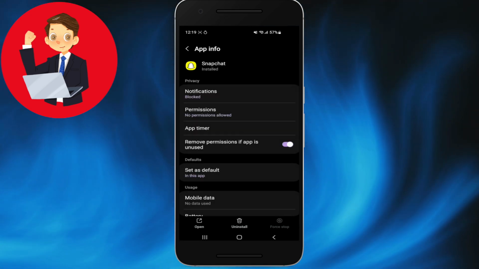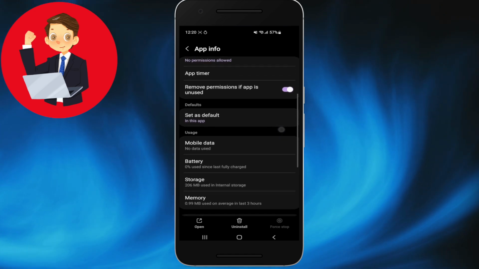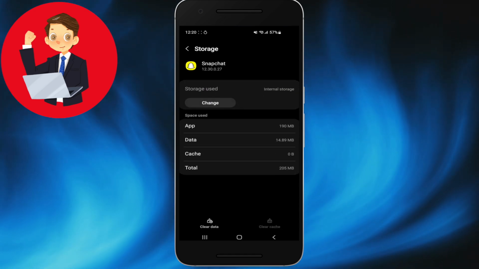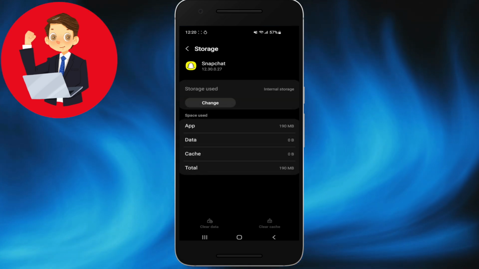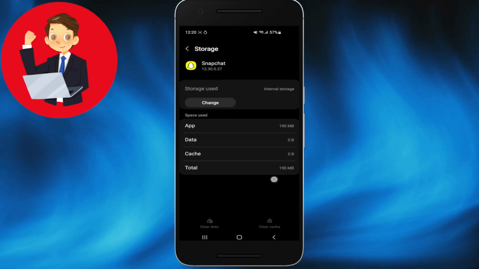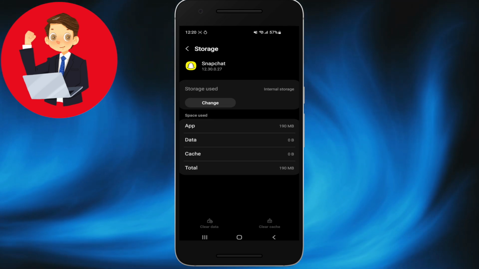After force stopping the app, go to storage usage and clear the cache. If this step does not fix the problem, then clear the data, which will remove unnecessary files within the mobile application for Snapchat. If this process resolves your issue, don't forget to hit the like button.